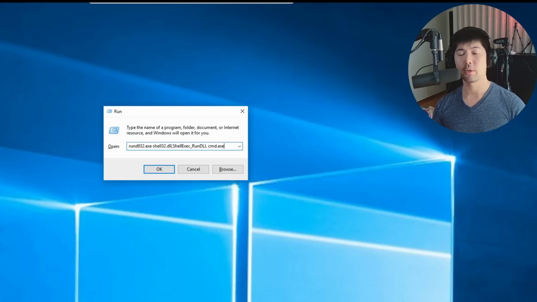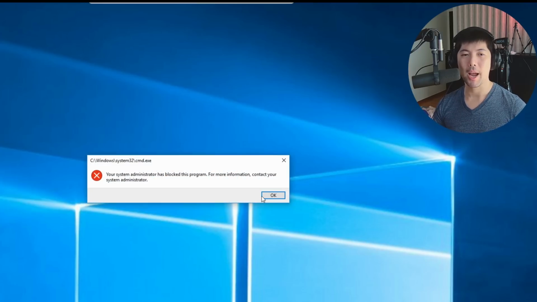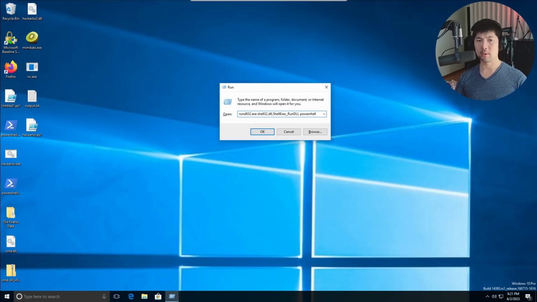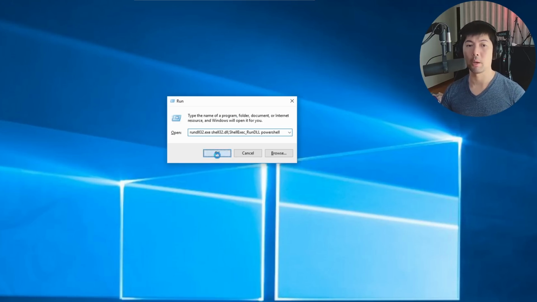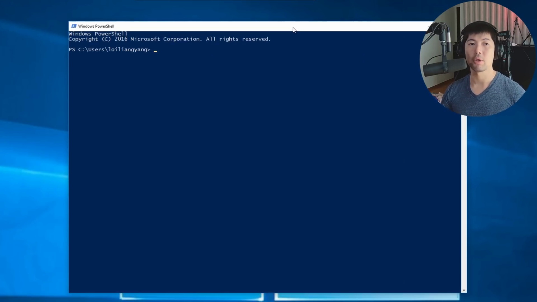Second example right here, rundll32.exe shell32, and in this case we're targeting cmd.exe, click OK, and boom, of course, we got blocked for this program. No worries, likewise, we can target PowerShell as well. Go ahead and click OK, and right here, PowerShell is available for us.